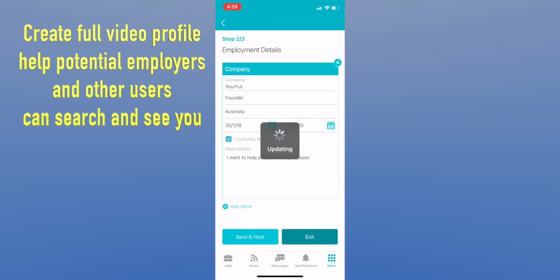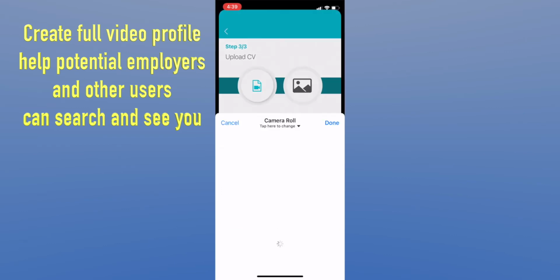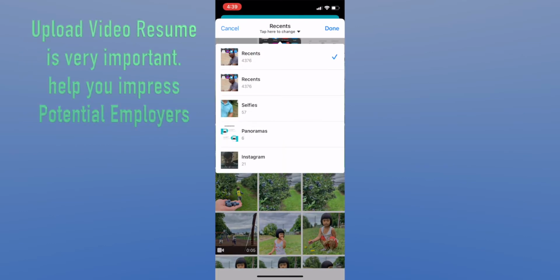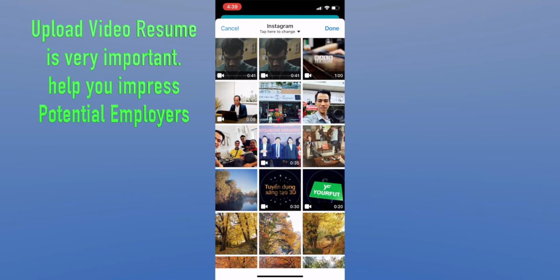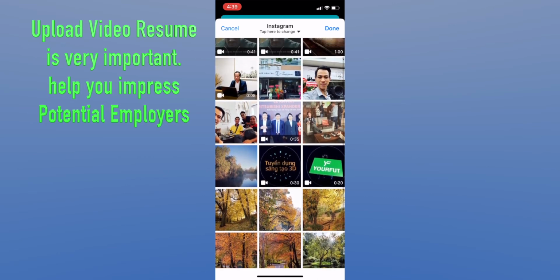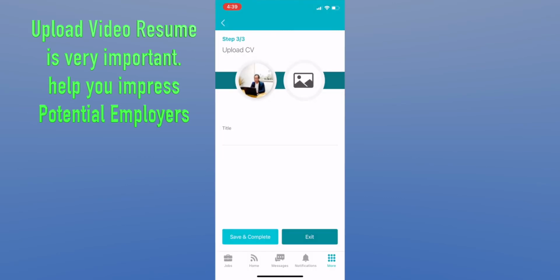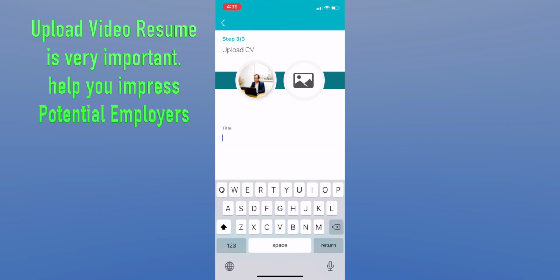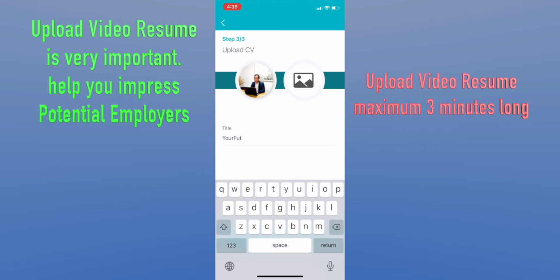Then we go save and next. Step 3 is to upload our CV, the video CV. We have two choices, an image and a video. If your video is more than 3 minutes, it will automatically cut into the 3 minutes frame because it only allows a 3 minute video resume.